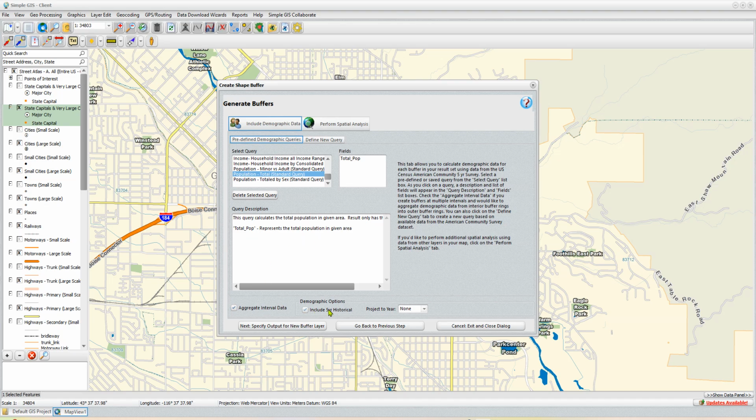In addition, you can also include historical demographic data by checking this box. So you can include a 5-year historical snapshot of your data by checking this box. And then also, if you wanted to try to approximate the demographic data into a future year, you can select the year from this drop down. I'm not going to do it at this point, but if you did select a future year, it would look at the historical 5-year data, and the program would attempt to do a linear regression analysis to try and determine or approximate what the demographic data might be in that future year.